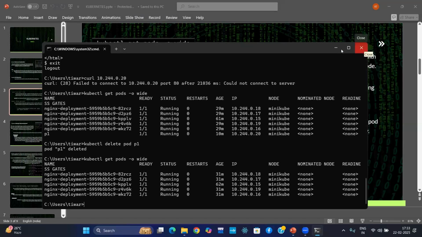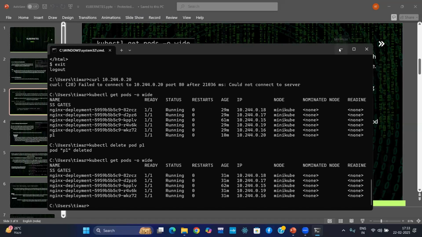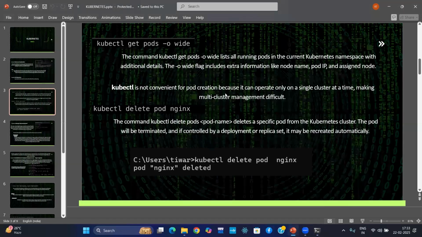Okay. So now you will clearly understand that with the help of kubectl delete pod nginx, where nginx is basically the pod name, any pod name, you can clearly delete a running pod. The command kubectl delete pod name deletes a specific pod from the Kubernetes cluster. The pod will terminate, and if controlled by a deployment or a replica set, it may be recreated automatically.